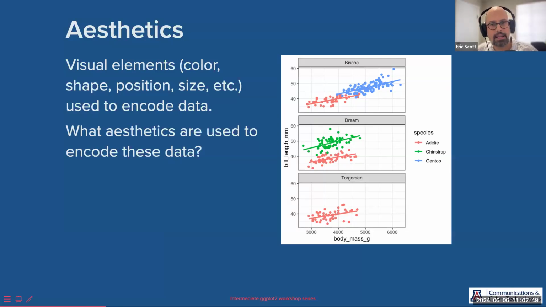So the next element is aesthetics. Aesthetics are visual elements. Think of color, shape, transparency, size, position, and others that are used to encode data potentially. So what aesthetics in this plot are being used to encode these data, these variables?